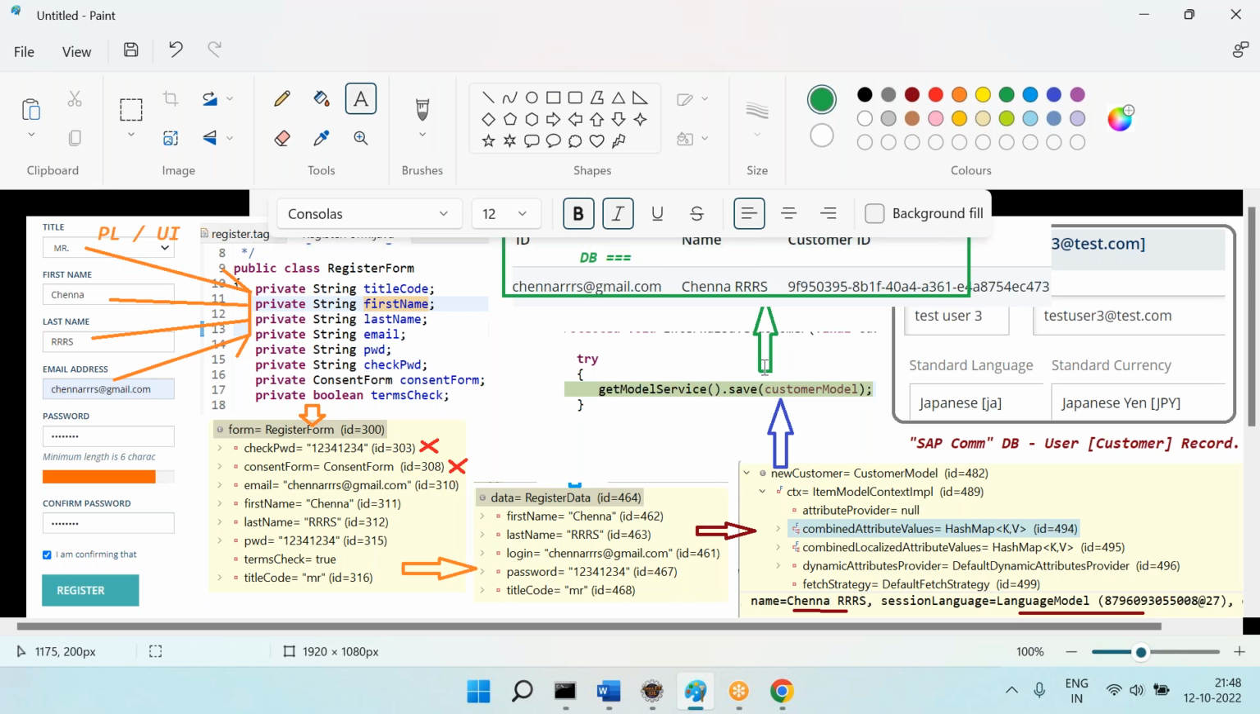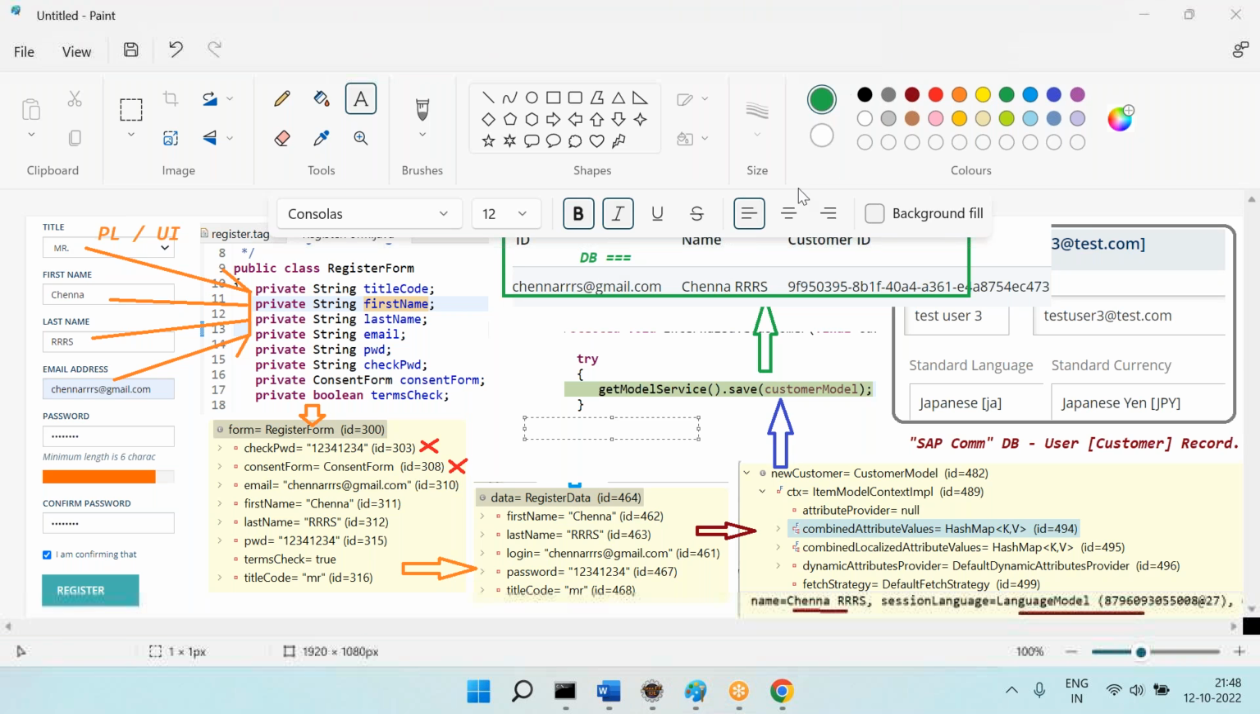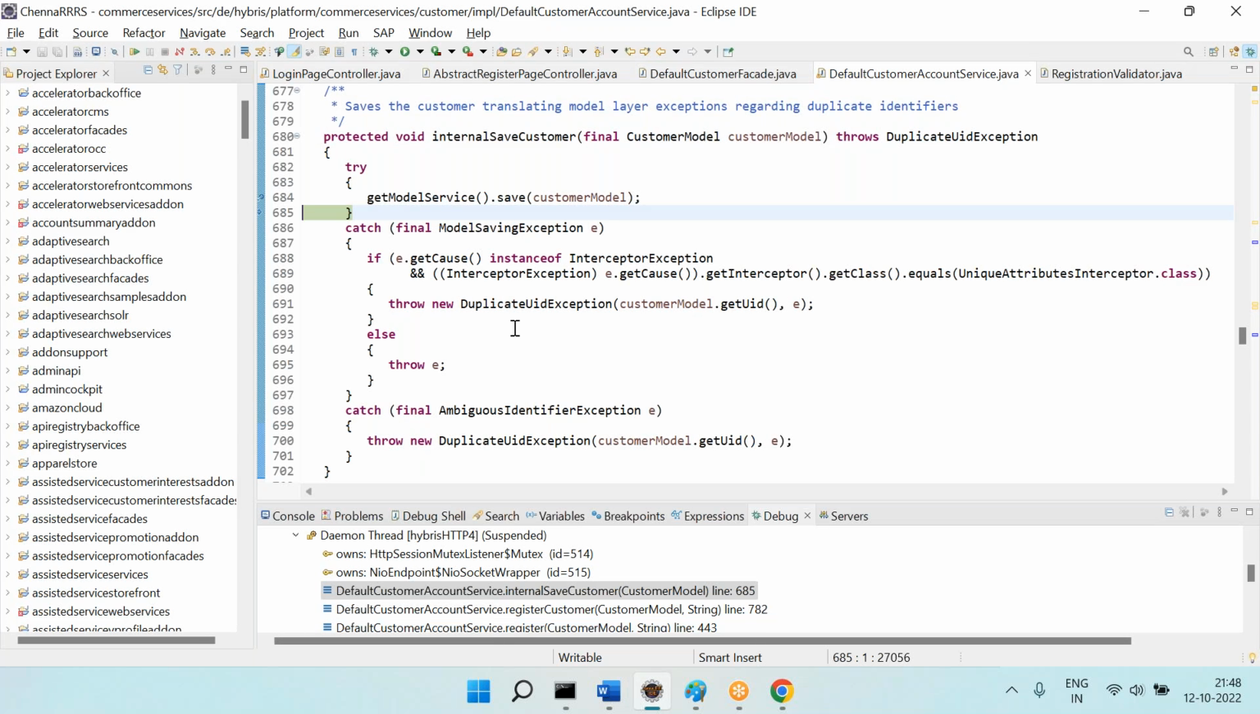That is the complete flow. Now let's say this save operation fails. If the save operation fails, the exception we are going to get is model saving exception. Let's say the save operation failed because of duplicate data, meaning the ID you are trying to create already exists. Then we get an ambiguous identifier exception. Like that, exceptions are also handled here.